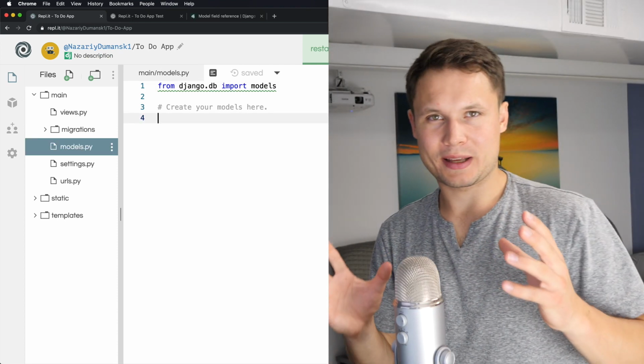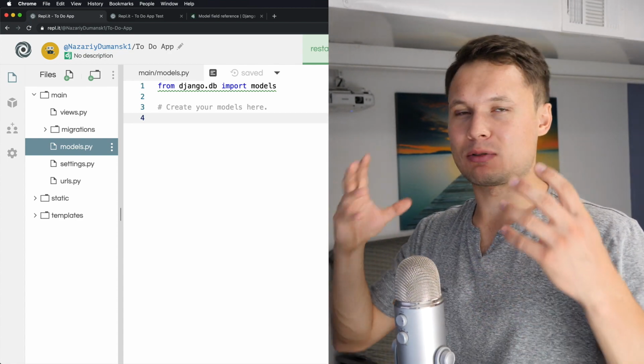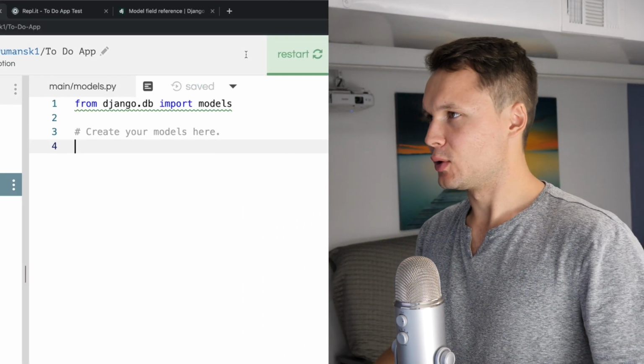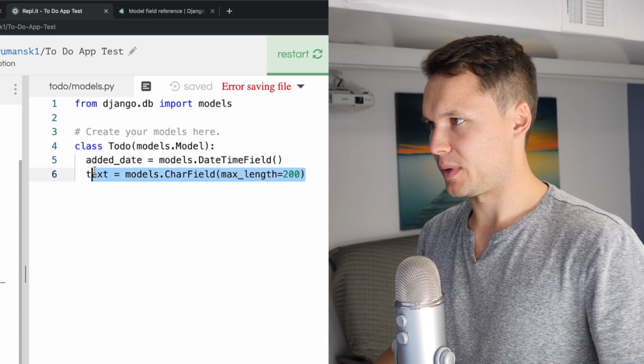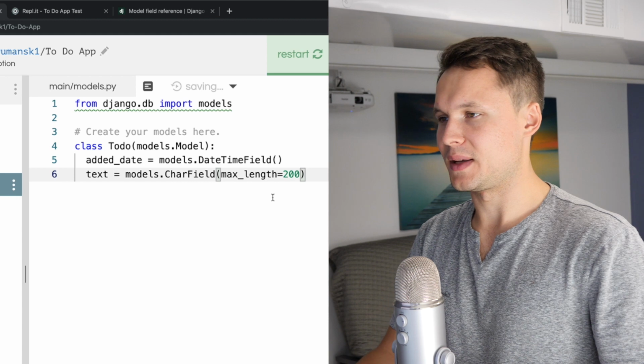Alright, now let's take a look at creating a model. What's a model? A model in Django is something that represents a database table. That's how Django translates it. So I'm going to copy a few lines of code here, just for time's sake, and I want to paste it here.